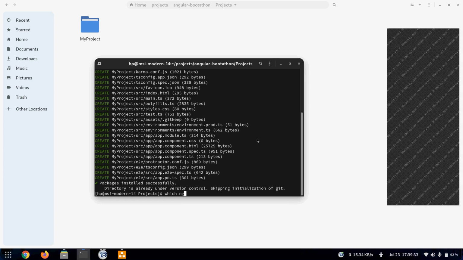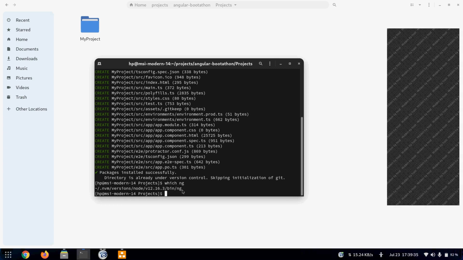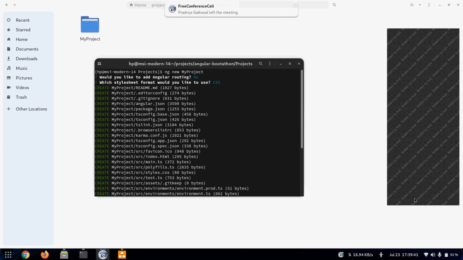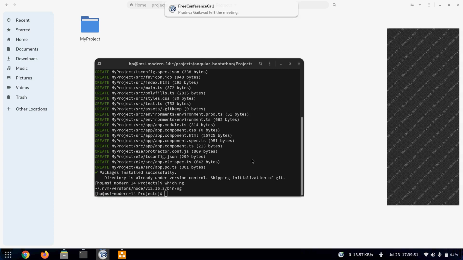On Linux you can type which ng, it will tell you if it's installed or not. Or after installation you can just type this command ng new. And if it does not give any error, then Angular is successfully installed. And this command may take some time if you are doing it initially.